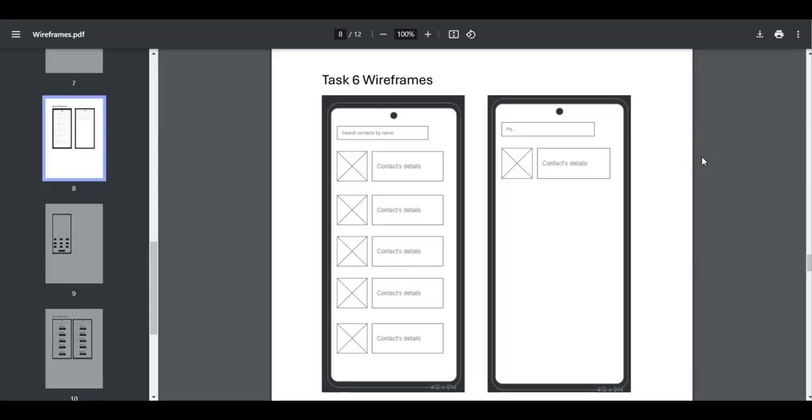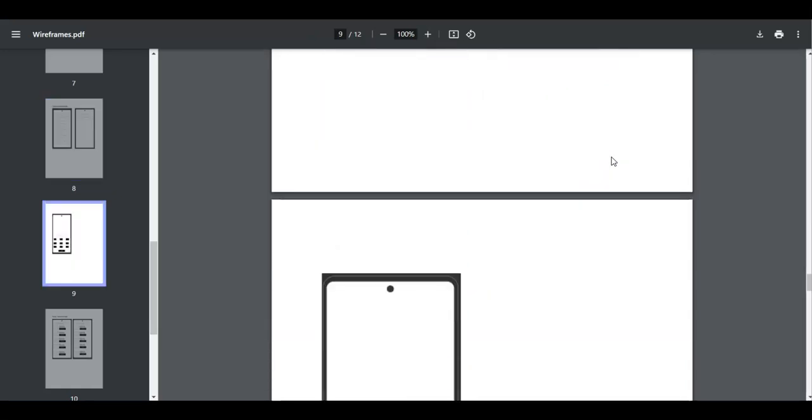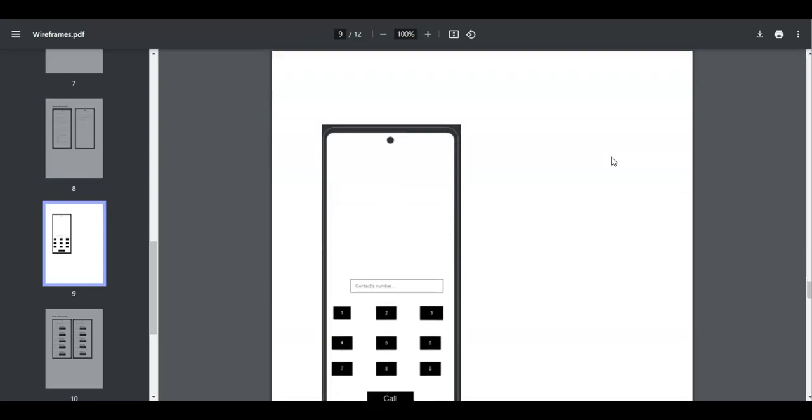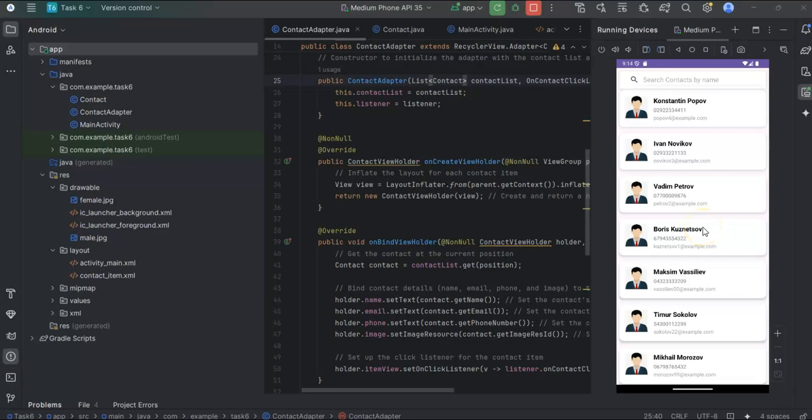The next app is the phone contacts app, and the wireframe for the app included a recycler view for displaying contacts, a search bar for filtering results, and interactive buttons for calling or reserving contacts. It focused on ease of use and accessibility. The final design of the app completely corresponds to the design of the wireframe, providing real-time search functionality.